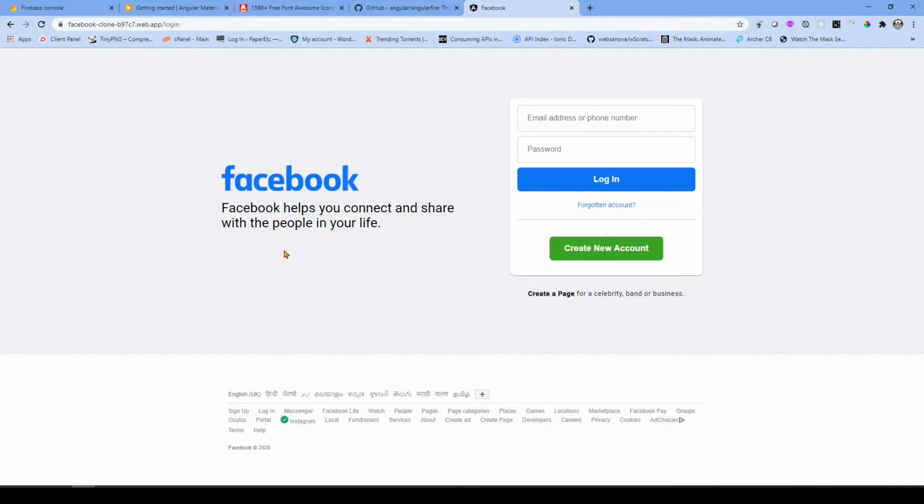So in this session, I'll be creating the clone of Facebook as you can see on the screen. So this is the clone that I created and it's running live on Firebase hosting.